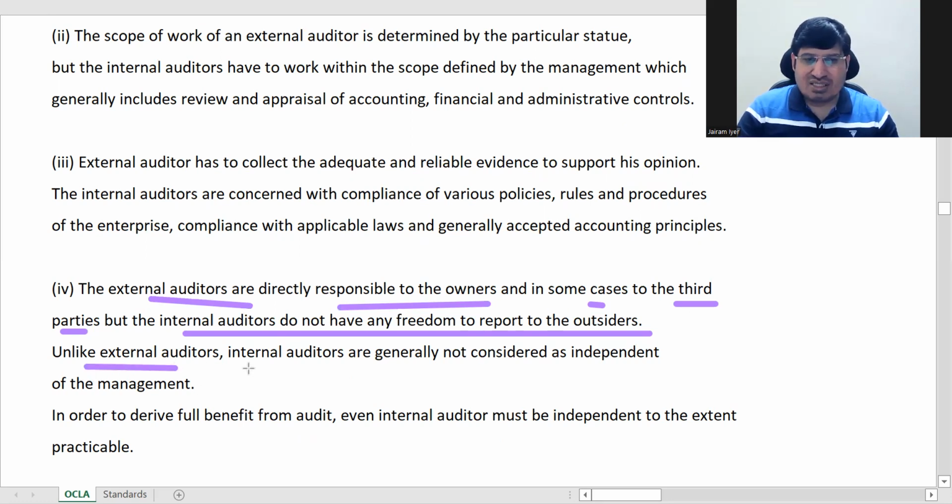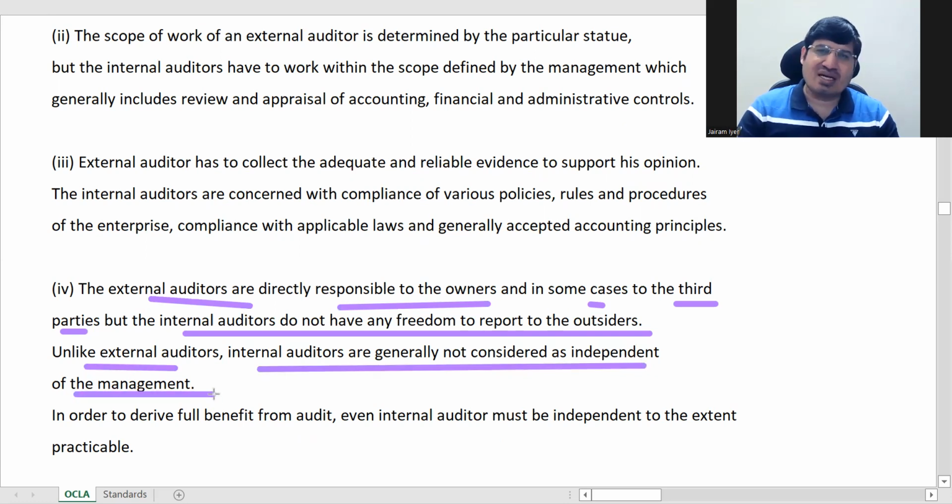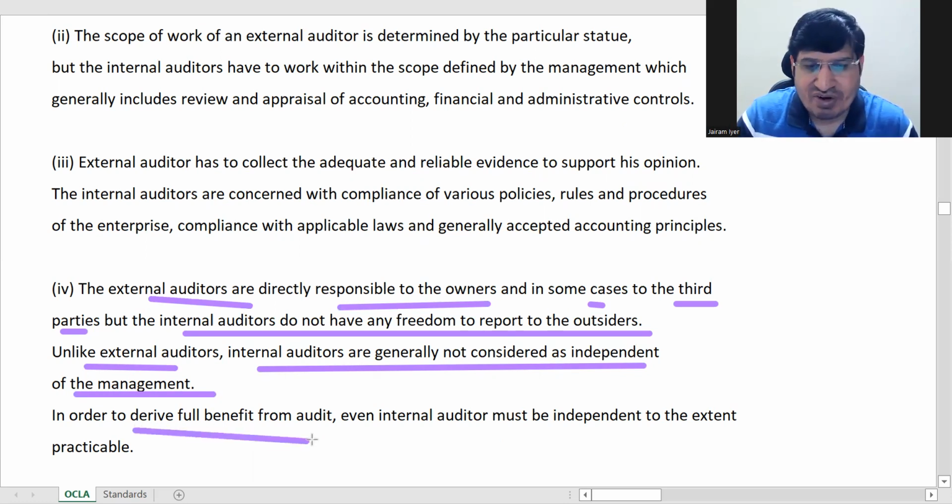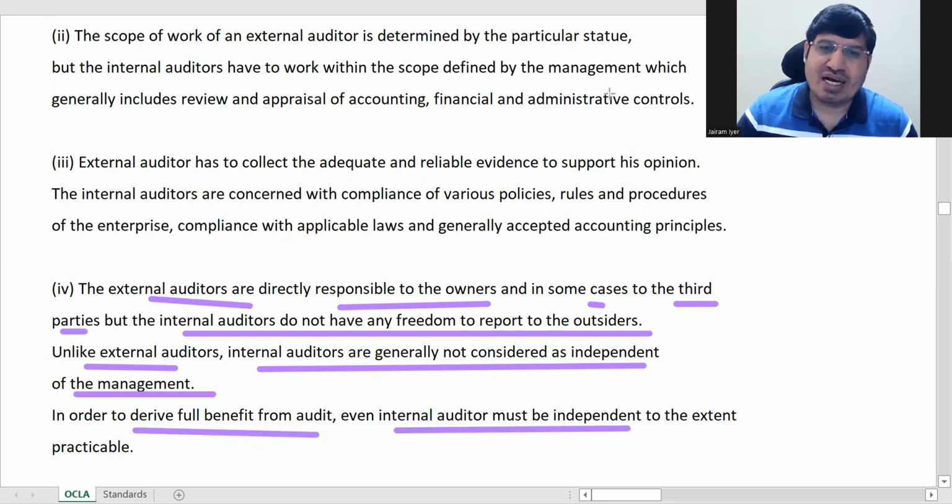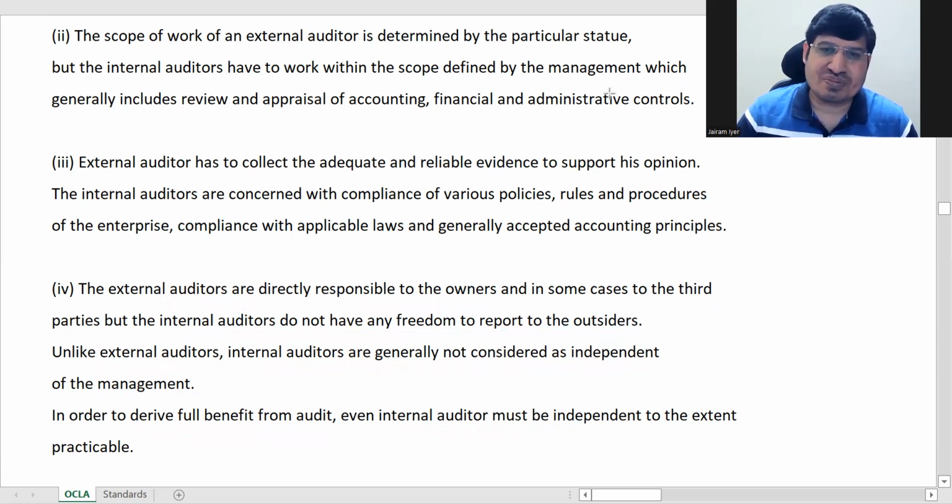Unlike external auditors, internal auditors are generally not considered independent of the management. They are mostly employees of the management, so how can they be independent of the management? But to derive full benefit from audit, even the internal auditor must be independent as much as possible. So these are the points.